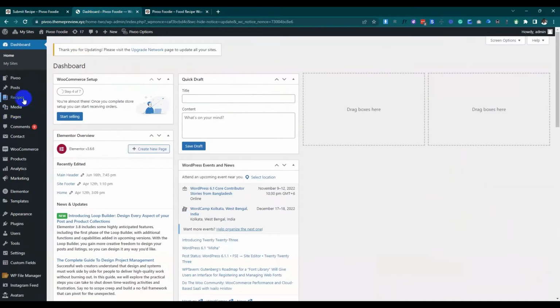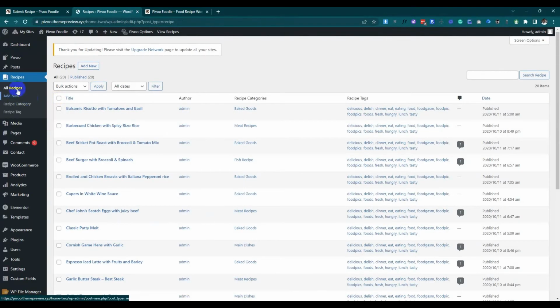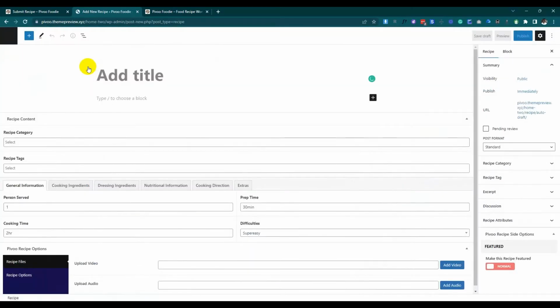From the WordPress dashboard, we will now select the recipe menu. Recipe category and tags are also available on the menu. Now, from the dashboard, we click the Add New button to create a new recipe. We can see the recipe adding format from the dashboard after clicking it.